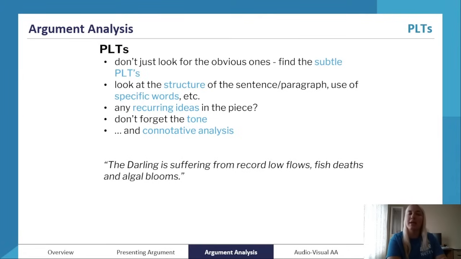Tonal shift is an expectation that you find and analyze on the exam if you want to get high marks, and there usually will be one or two sustained tonal shifts in an argument analysis article that you should find, name, and analyze. As well, connotative analysis is an expectation. And just like with tone, where you are not permitted to say the tone has shifted from X tone to Y tone, you need to do that properly. You need to quote what the tone has shifted to as well.